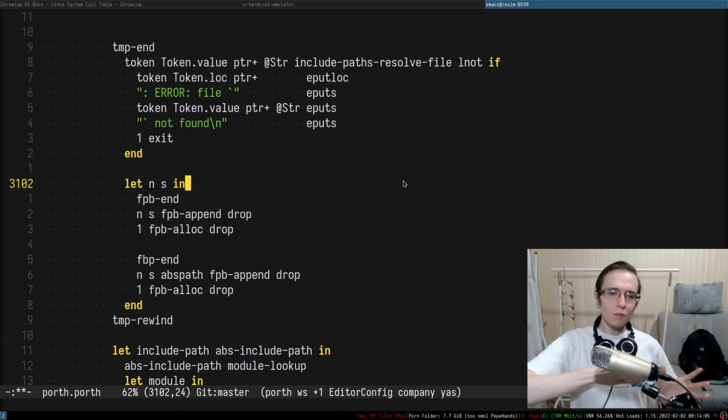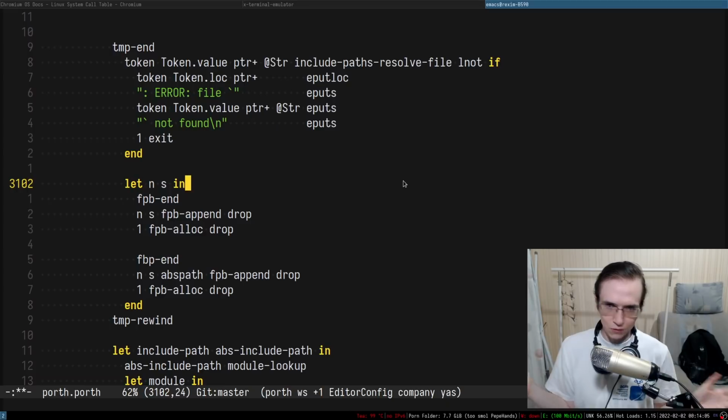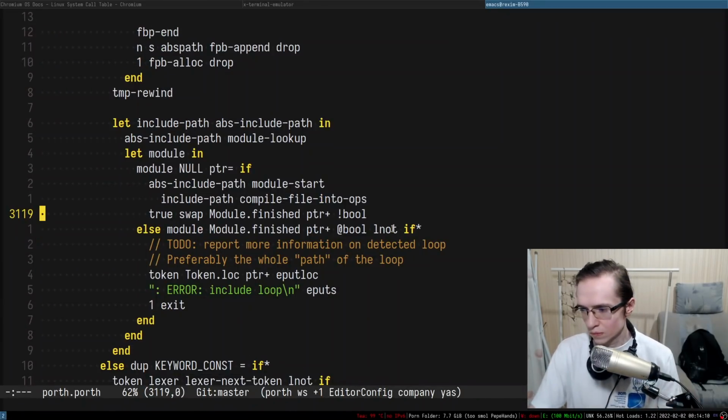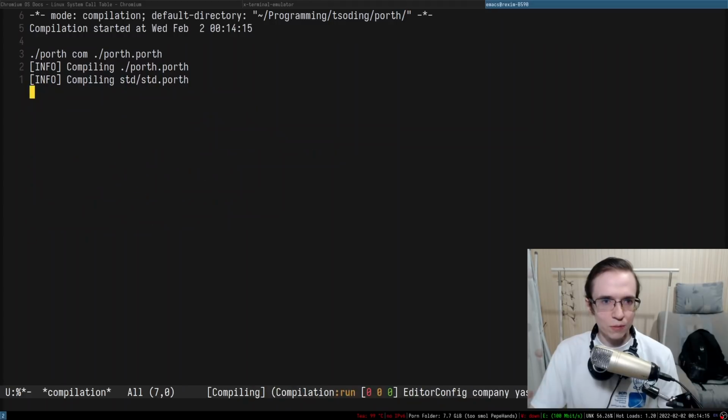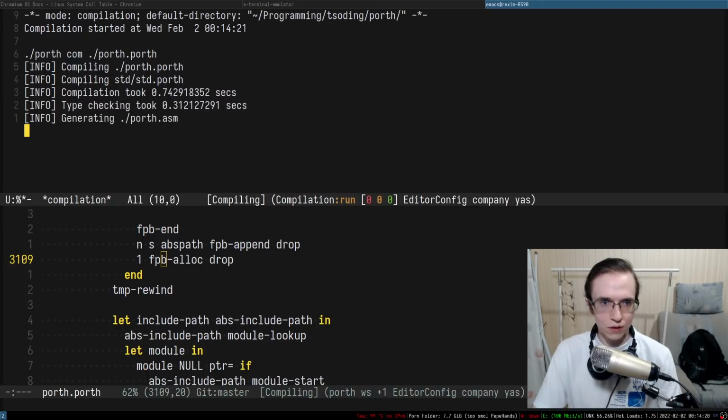So both the full path and relative path are stored in a file buffer of some sort. Okay, so let me recompile this entire thing. And unknown FPB, I think it has to be file path buffer. All right, is it compilable? I think it is compilable.